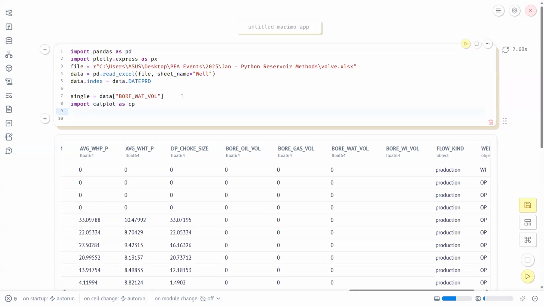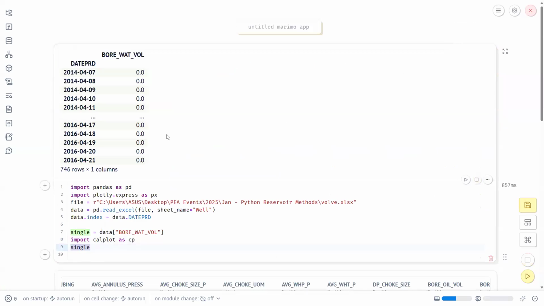Before I show you the calendar, let me show you how the data is going to look now. If we print the data and click run, you will see the new version of the data. Now the data is condensed to the date of production and just a single parameter. And yes, if you're wondering, this is a univariate analysis, a single variate analysis.